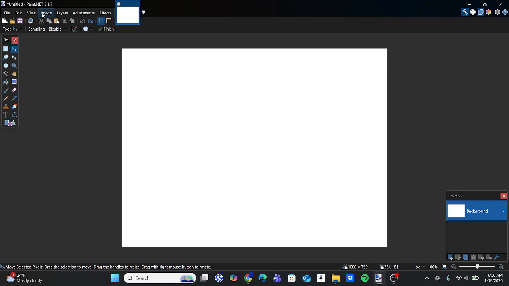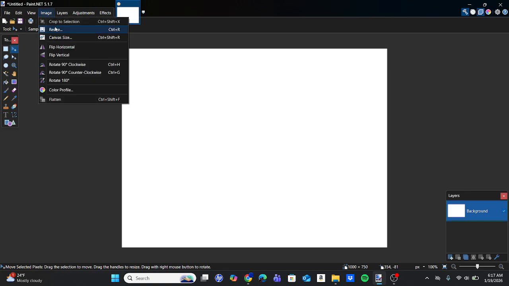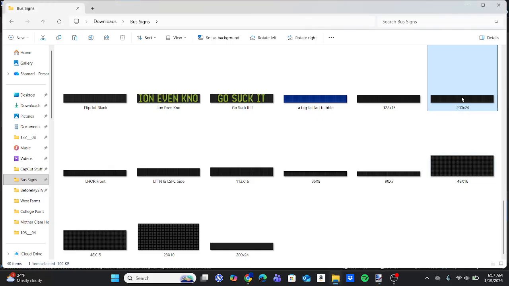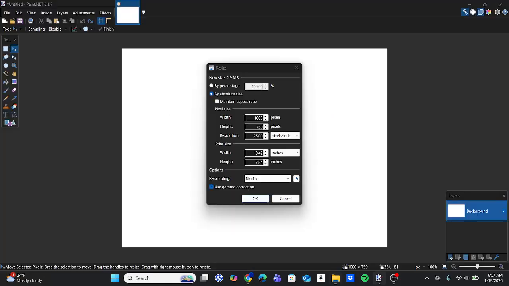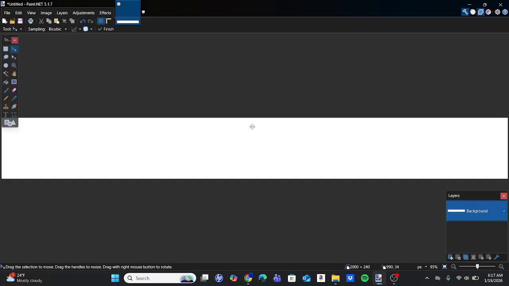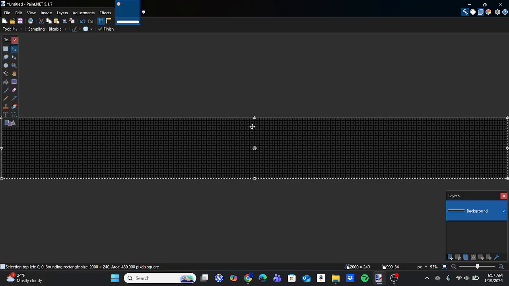Go over here to image, press resize, and for the width, it's going to be the exact same as the width of this times 10. And same for the height. So we're just making this 10 times bigger on the canvas. So the width will be 2000, as 200 times 10 is 2000, and the height will be 240, as 24 times 10 is 240, like this. And now we have our perfect background, and you can go ahead and paste it, and it perfectly fits.